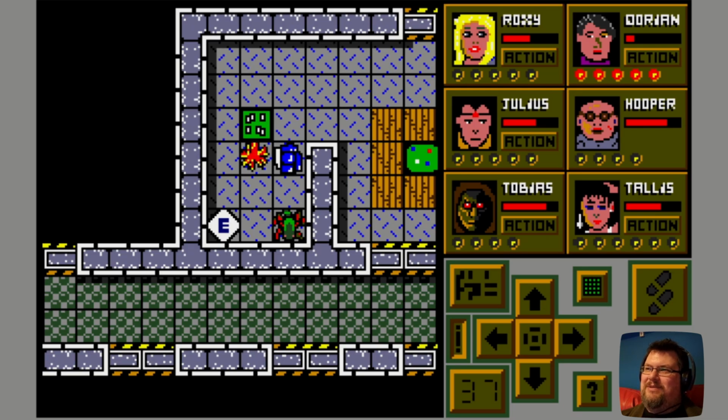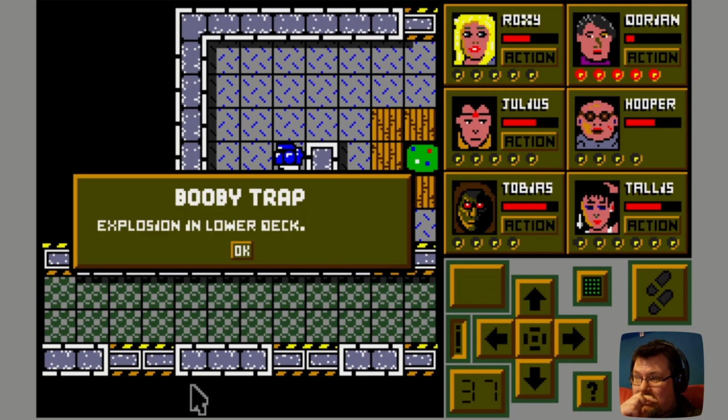Off the way they pump themselves up first. That's great. No damage to Hooper. Good work. Five damage to the card table and 6 damage to Hooper. That's not great, but he can take it. He can take it. Explosion in lower deck.